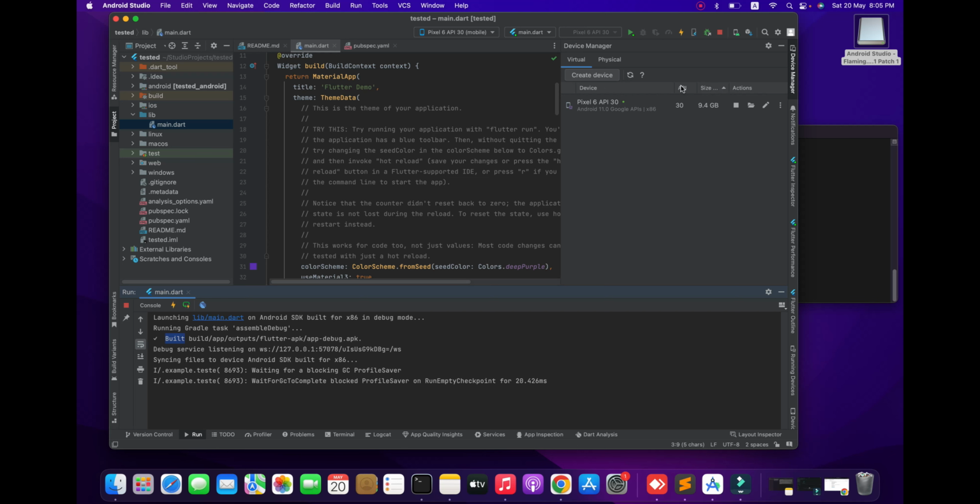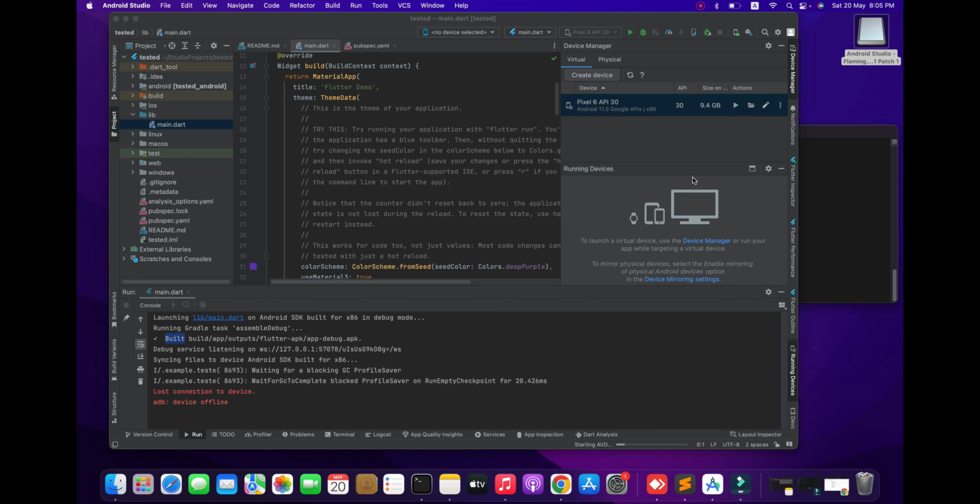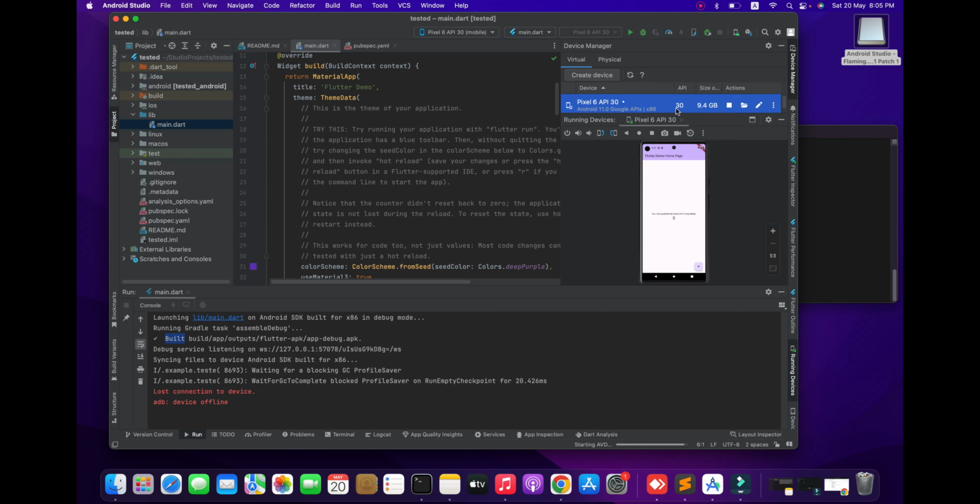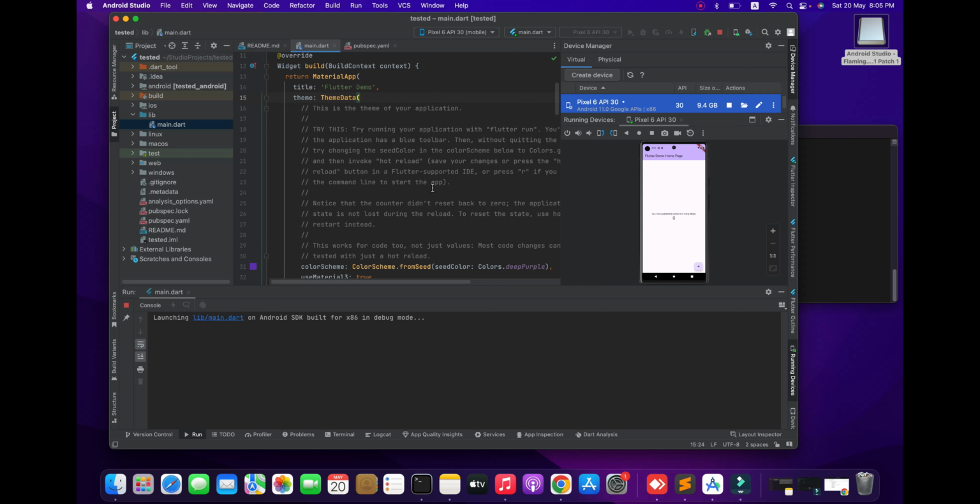Physically and virtually. You can see the device running here. Okay, so you can see that this type of interface will be going on, and I am running it, and you can get the result from here.